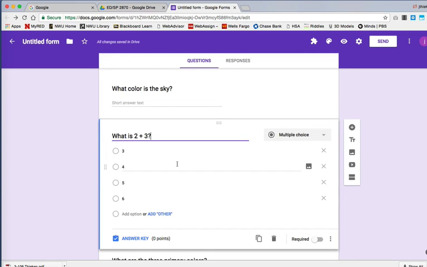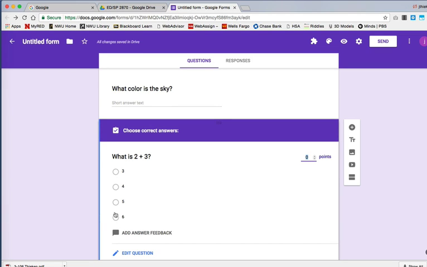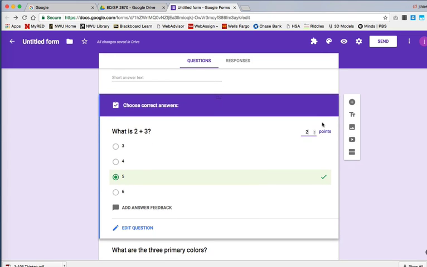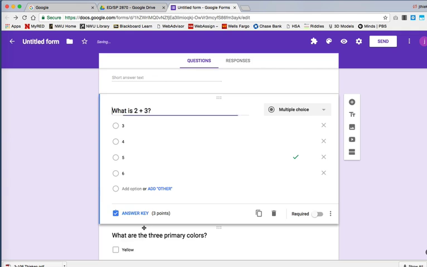Let's go, what is 2 plus 3? So now we'll go to our answer key, and now you can see I can select the correct answer. So if I select 5, it puts a check mark to let me know this is the correct answer. So now anyone that selects 5 will get however many points I suggest. And this will be automatic now. So I'll get 2 points for this one. Well, let's do 3 for no reason whatsoever.